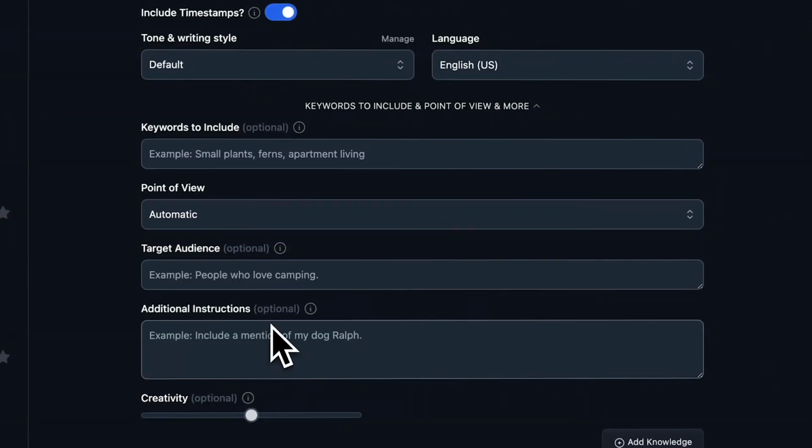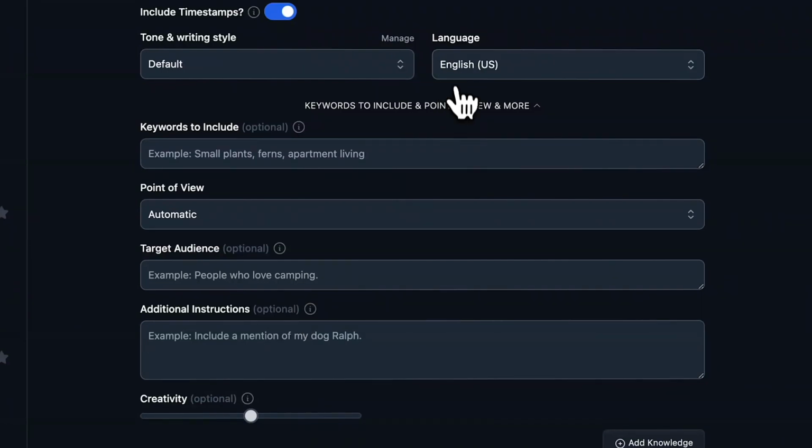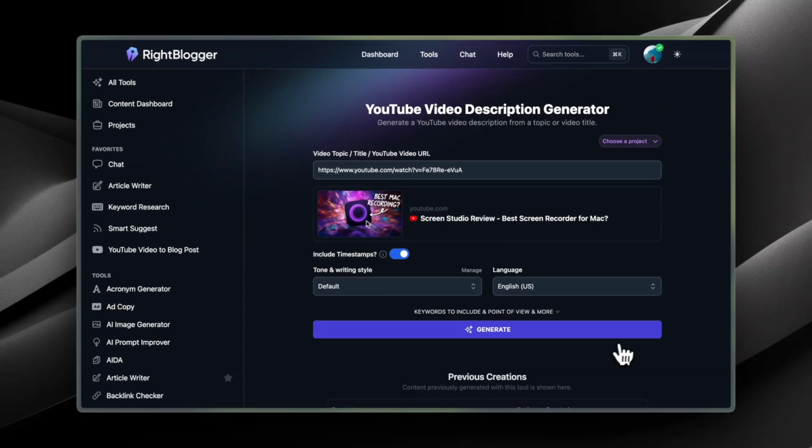I love additional instructions because you can basically put in exactly what you'd want in the description or give it more guidance. You know, I want it to be more fun or something like that. But I'm going to leave the default options on right now, and I'm going to hit generate. So within a second or so, we have our video description.